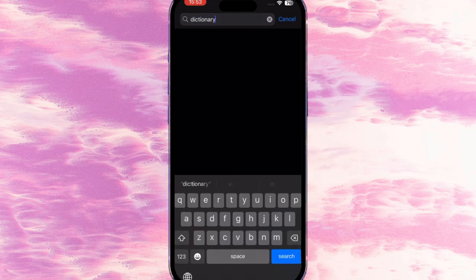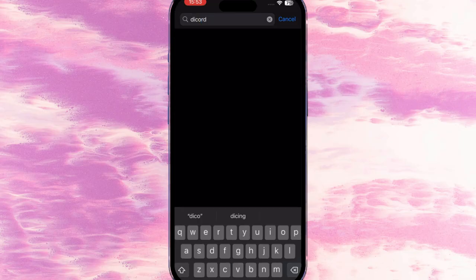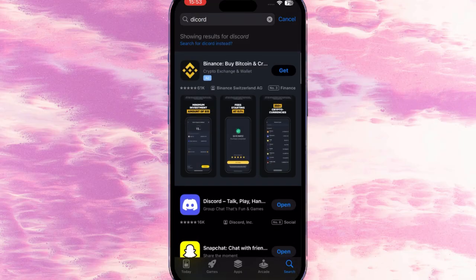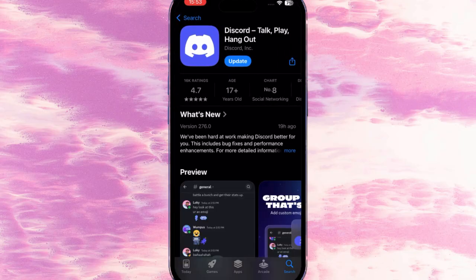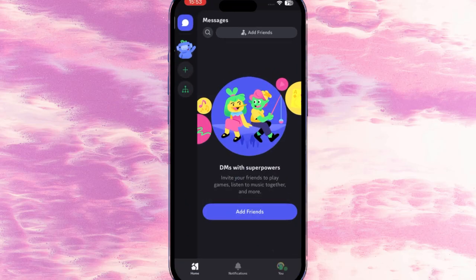After searching Discord, now you can see on the screen the Discord app is on the second top. Here, in the purple color, you have to update. If you have already downloaded it, then update. If you don't know what is Discord app, you simply have to download. After downloading, let's go to the app.